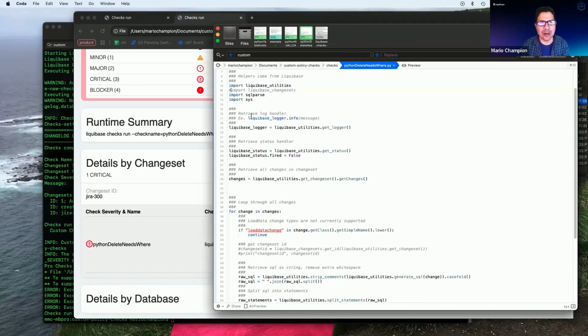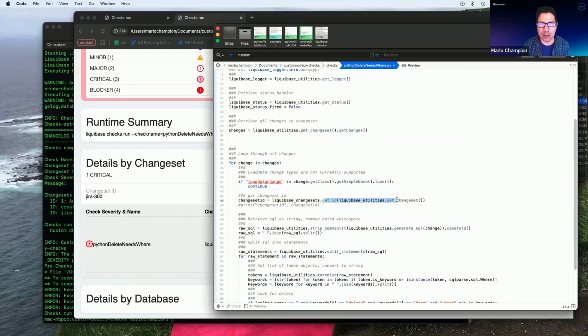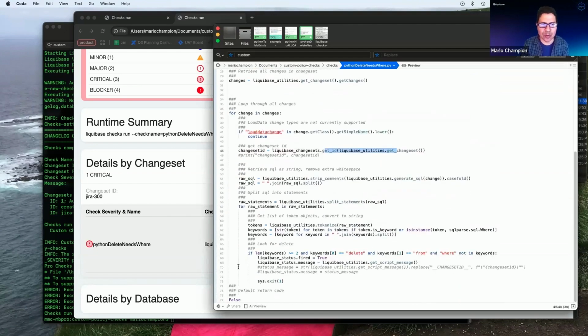I'm going to use another Liquibase utility called Liquibase change sets. And I'm going to set up a change set ID using that Liquibase utility. And then I'm going to adjust my status message to say, use change set ID and change it with change set ID. And the very clever among you will have noticed that I don't actually use the words change set ID in my message thus far.